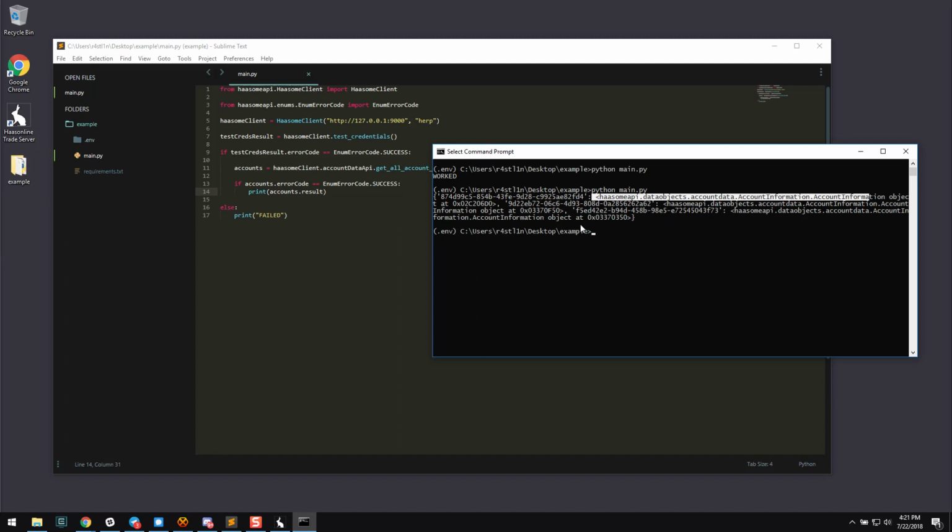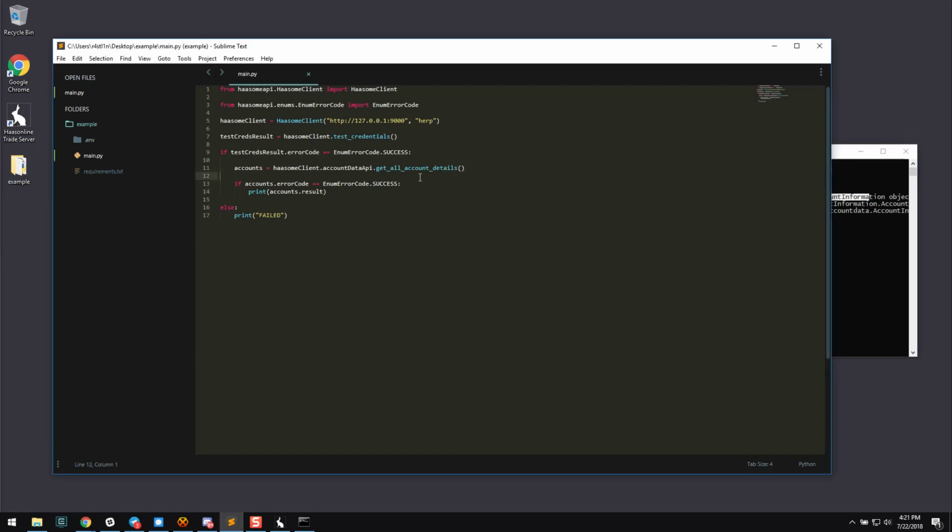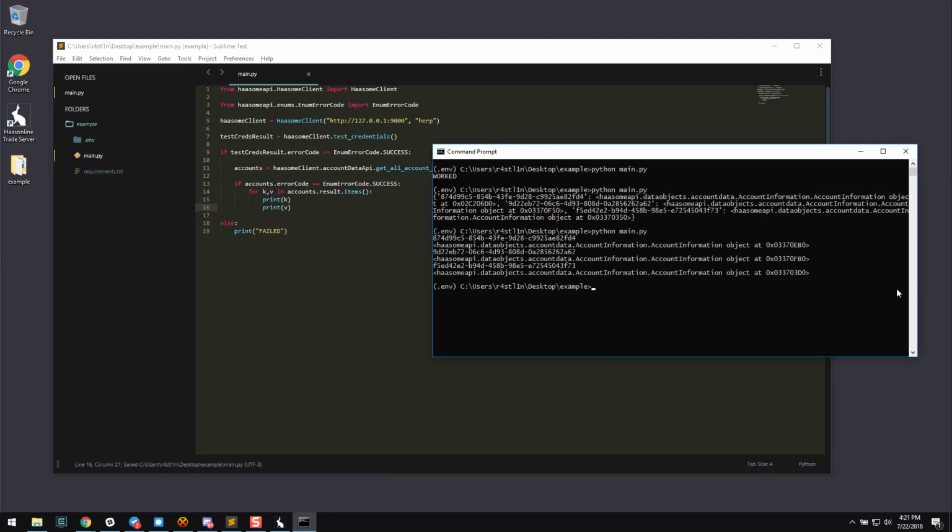So this is kind of unreadable. Let's do for key, value in result.items. For those who don't know what's going on, I'm calling the dictionary items. I'm saying I want to get all keys and all values paired together for every item in the dictionary. Let's just do K and V to verify that we got that. We did. You can see the key is actually the account GUID and then the account information.